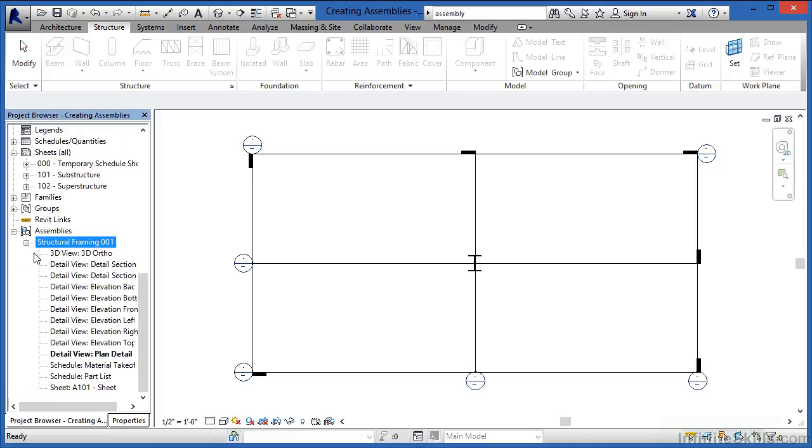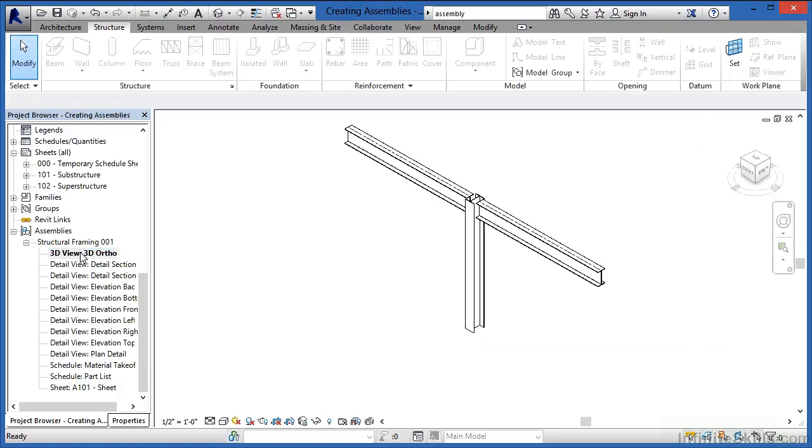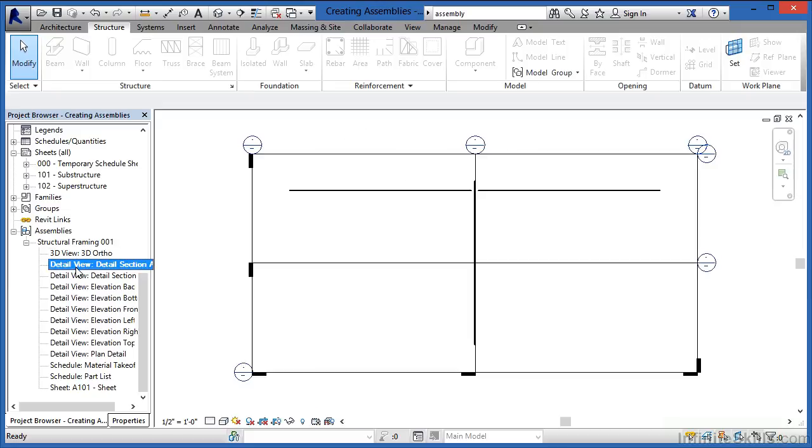If we expand out the structural framing that now shows up under the project browser, we can begin to double click on each of these views, and I'm going to move fairly quickly double clicking on each of these views just so you can see them. So I'll start off with the 3D view, which is the view that we were in. We can see that there's a detail view. Each of these lines, it's at a more coarse level of detail. That's why we're not seeing the beams and column.